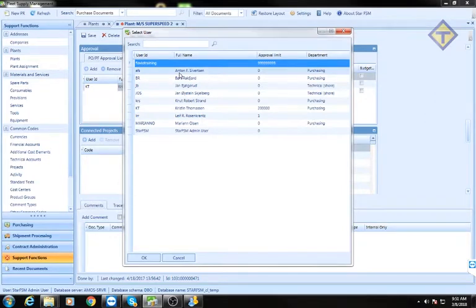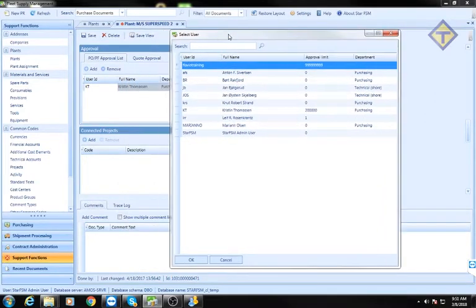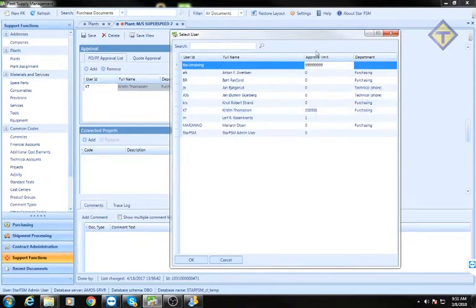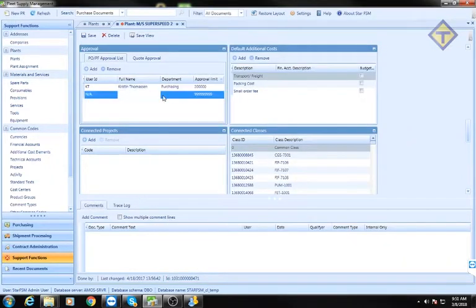What we call the approval list. So that means Anton is the purchaser. He has 0 as approval limit. Christian is the next one. So when Anton places a PO, that should be automatically sent to Christian. And if the PO is more than $200,000 or whatever, because I think this one is the Norwegian krone, this database, it will be forwarded to me.